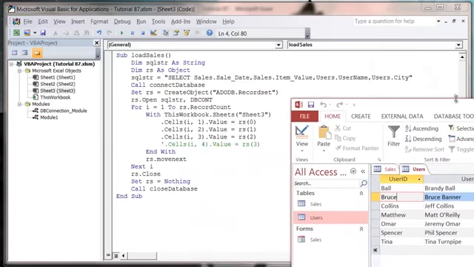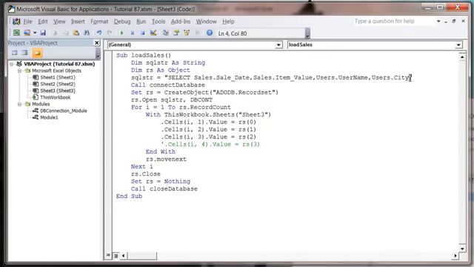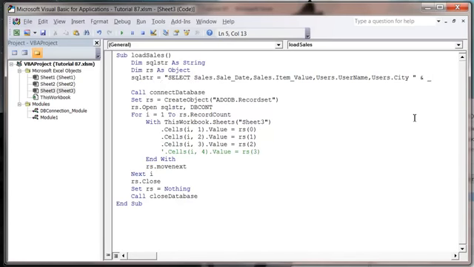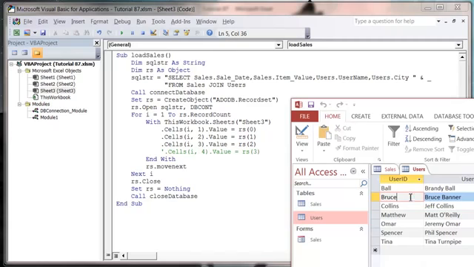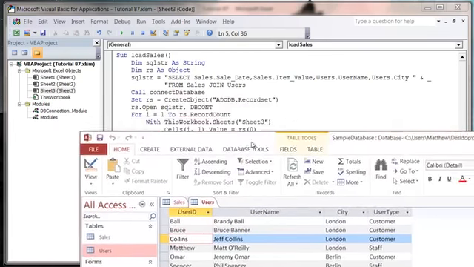And then in our from, we're going to do a little bit more work. So let's come out of our string and do an underscore to go on to the next line, just to make it a bit tidier. So from, and then we're going to put our sales table, and I'm going to put join, and then our users table. So we're going to join our sales and our users table together, and we then want to specify what fields we're going to link together.